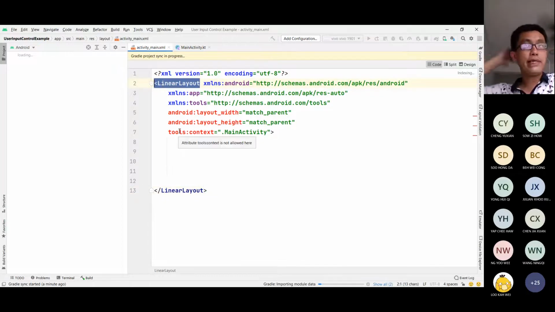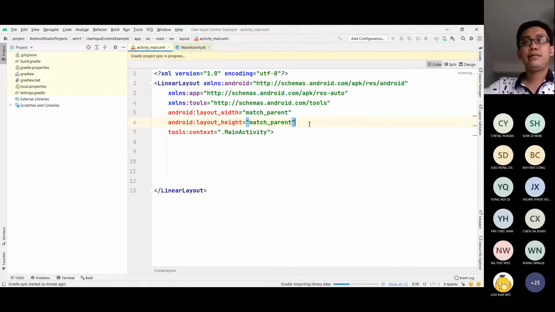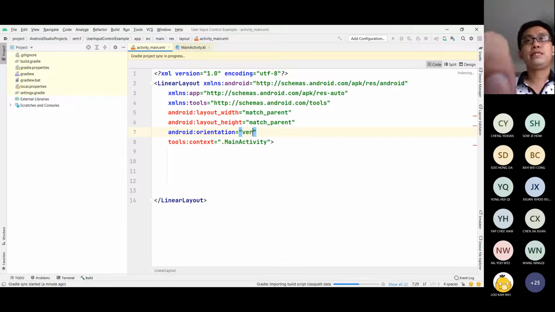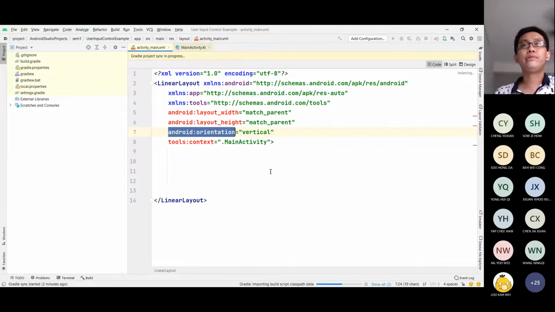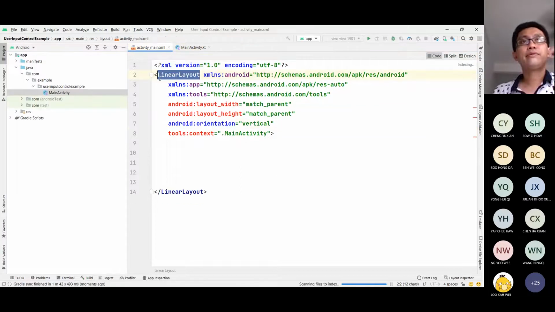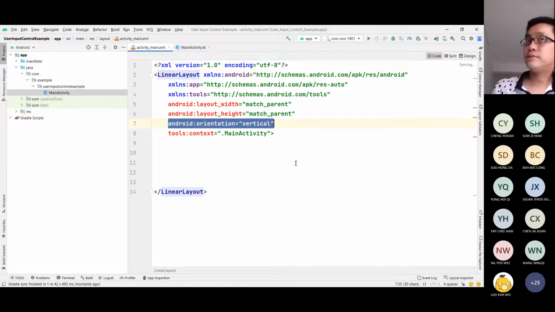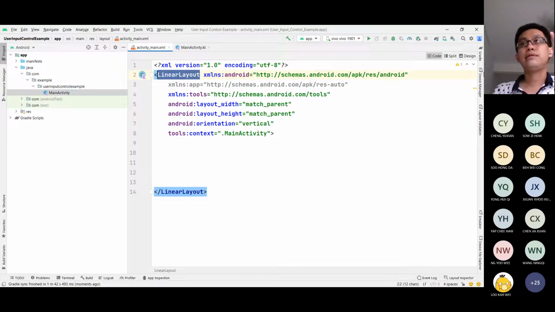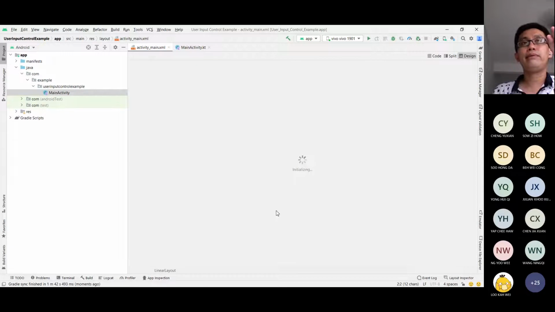Right, so just make it linear and the orientation vertical. Remember, linear layout must have an orientation. It's a compulsory attribute for a linear layout. So make it vertical. Linear layout, with capital L, capital L. And change the default activity main layout to linear layout. Right, so it's an empty layout.